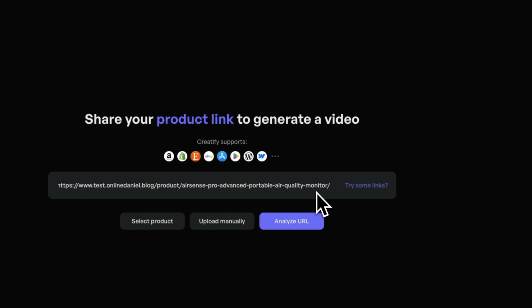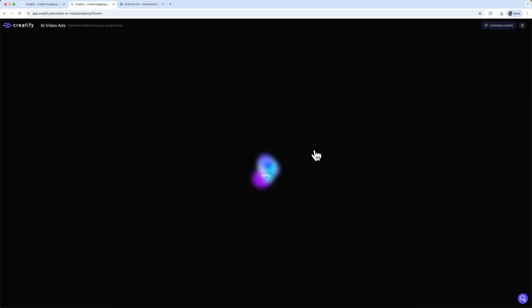You can use pretty much any link – Amazon, Etsy, eBay, or other platforms. You can either select the product manually or let the tool analyze the link for you. Let's go with that option, guys. Creatify immediately starts scanning the link, pulling in the brand name and product description straight from the website.